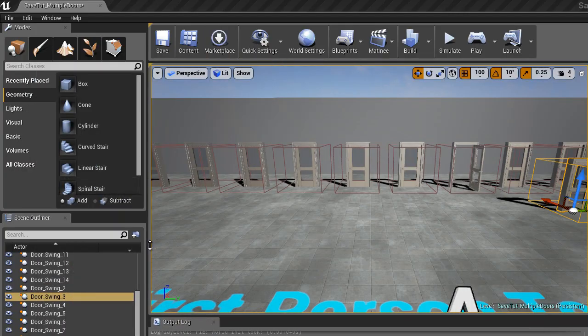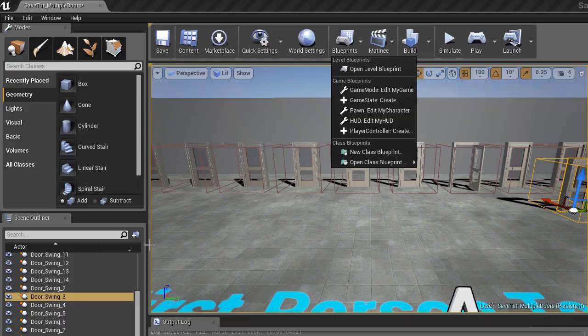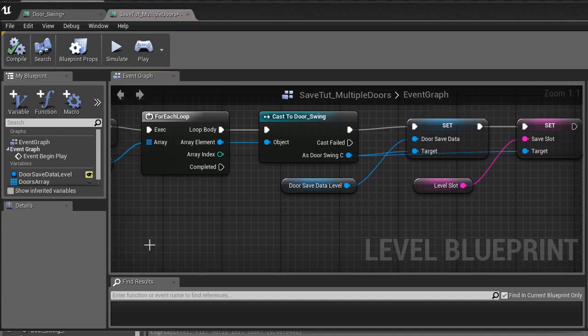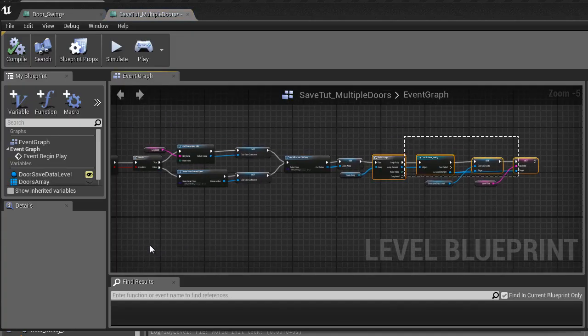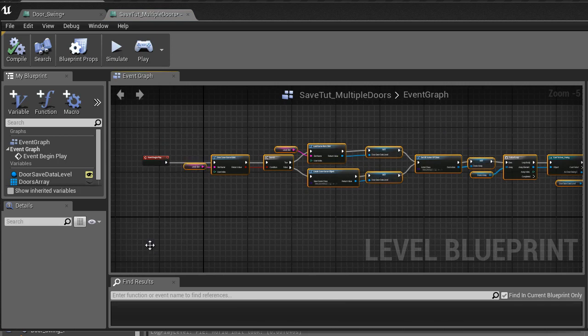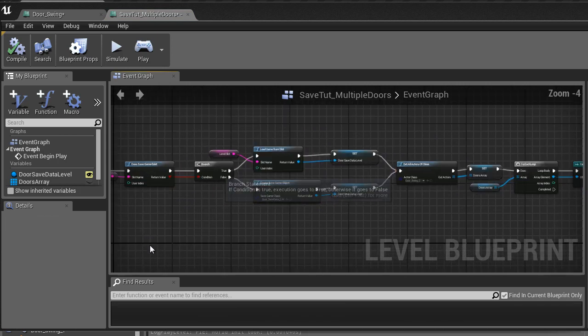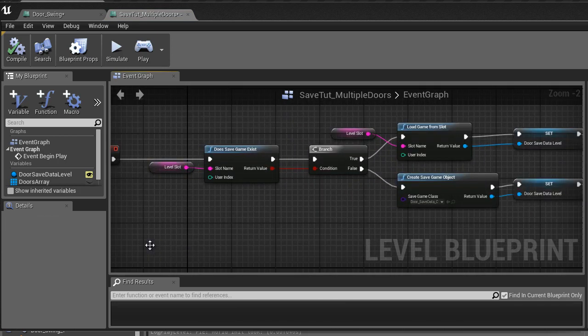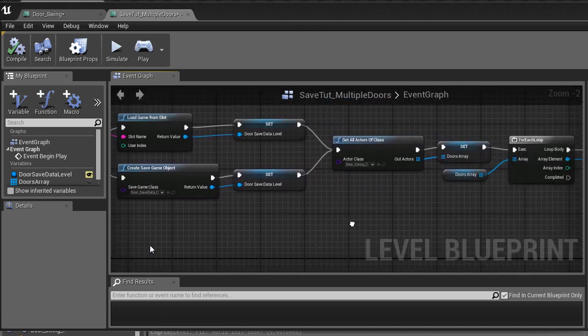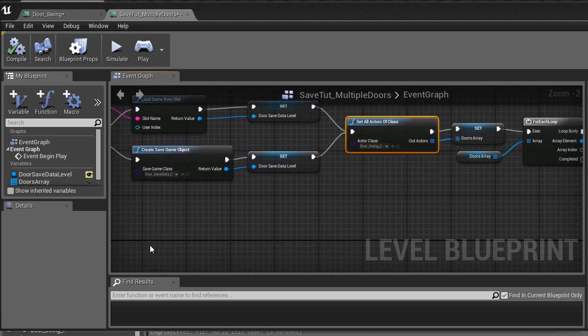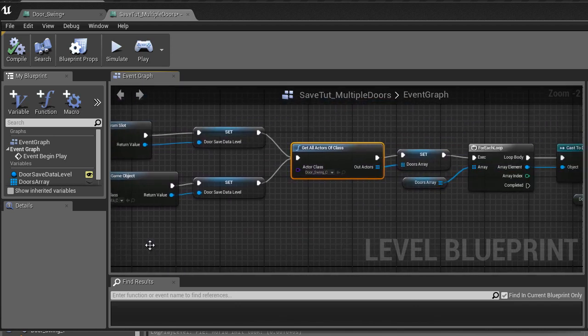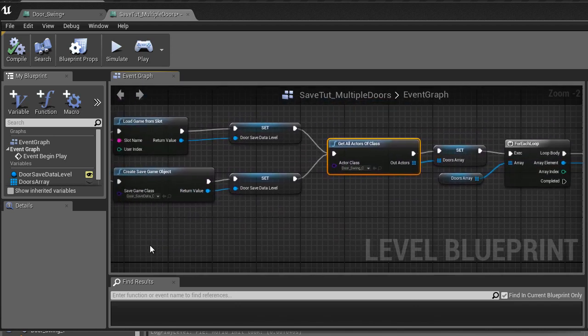But if you're wanting to add other types of objects, in the level blueprint we would pretty much copy this a couple of times, looking for different slot names, and then applying them to different actor classes. So that's how you can go about doing multiple save game actors within a level. I hope you found this tutorial useful, and thanks for watching.